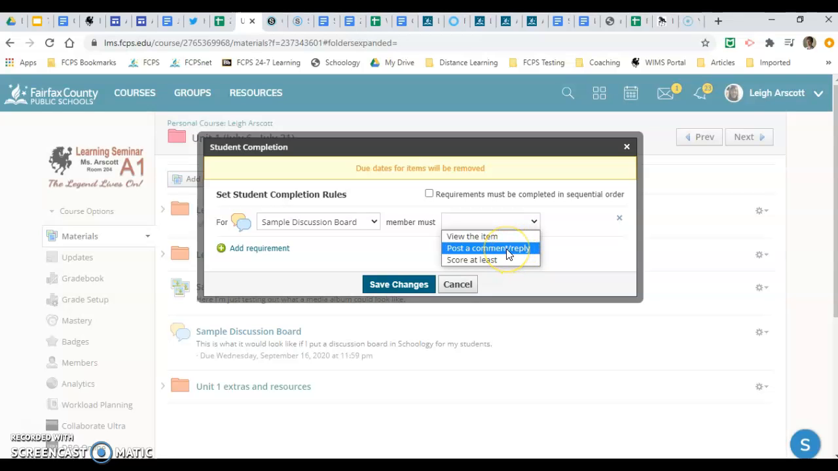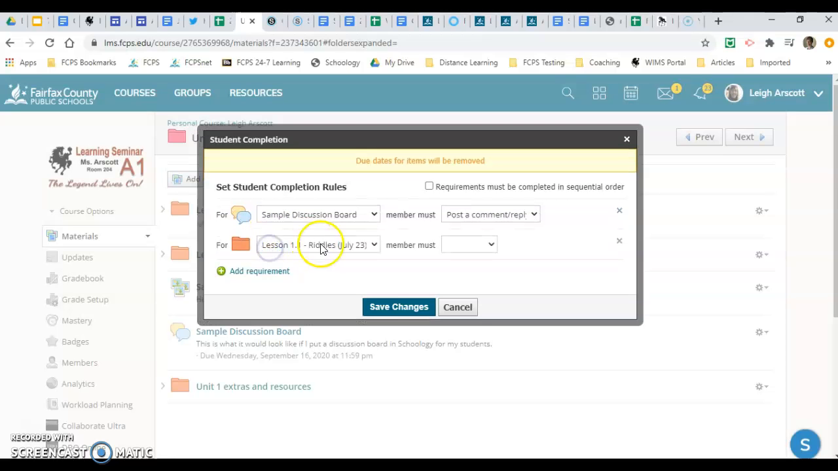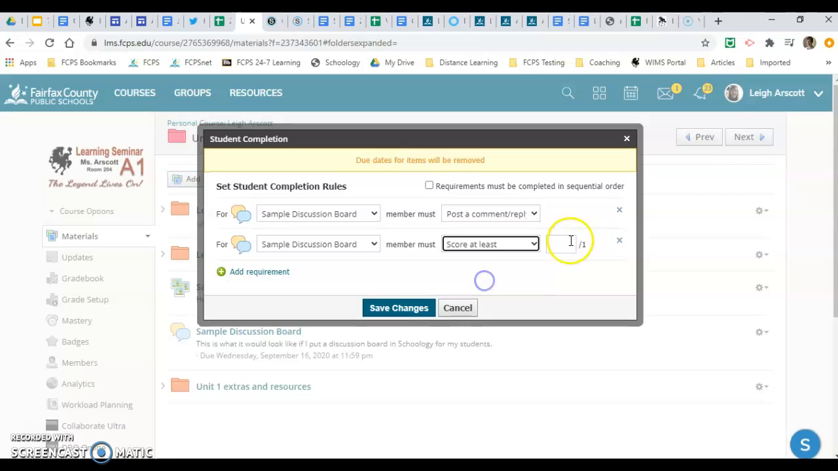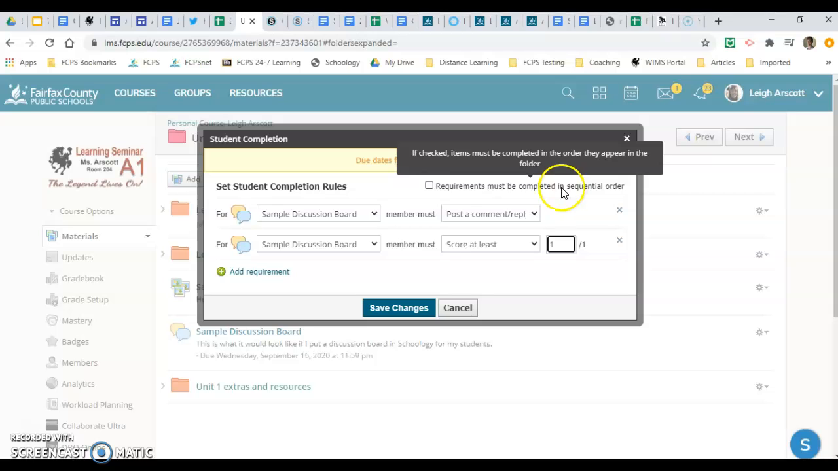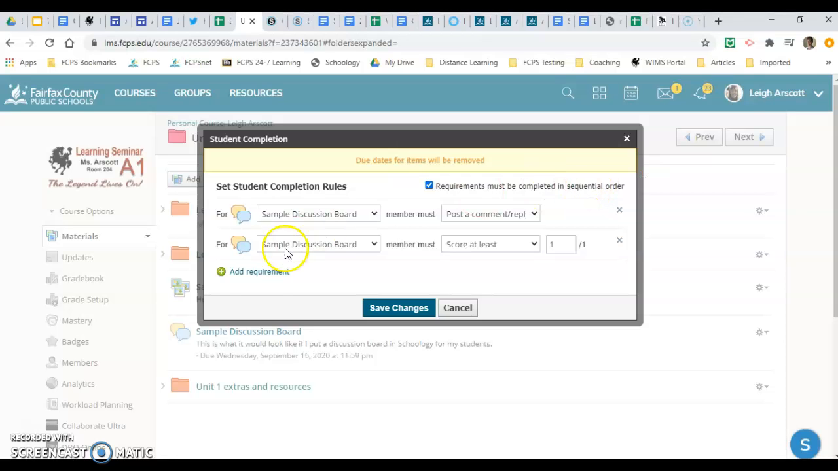Or how about just now, I'll just say they have to post something. Maybe I can do both. Let's see. I could say you have to score at least 1 out of 1 in order to move on to the next item. That would be right here, that I require items to be completed in sequential order.